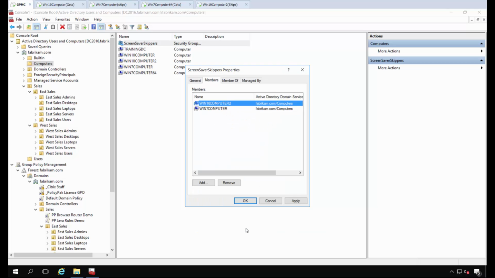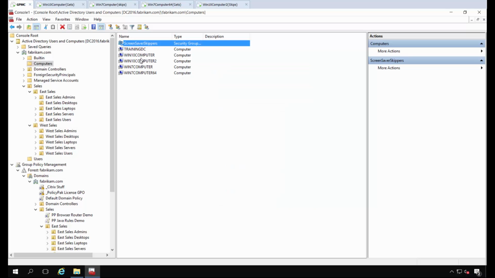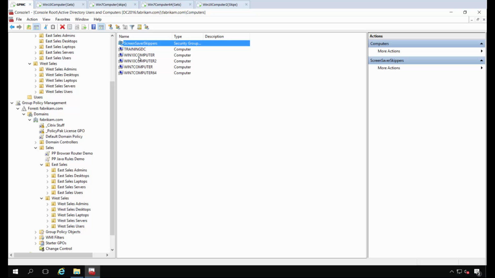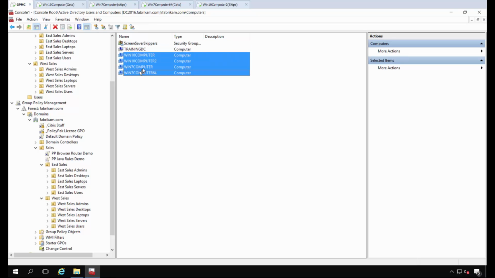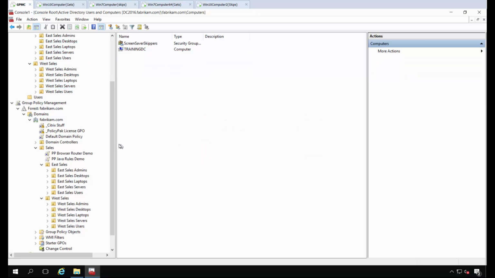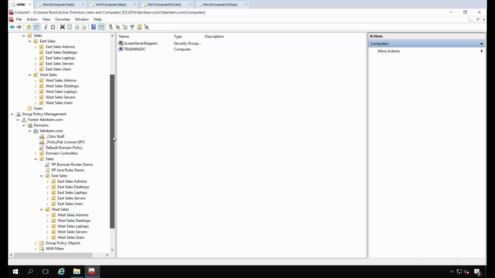Now, because I've done this, at least those two computers need to be rebooted so they know their group membership. I'm also going to be moving these computers over to my East Sales desktops. They could live absolutely anywhere for the way I'm going to be demonstrating this, but for the purposes of this, I'm just going to move it to East Sales desktops.